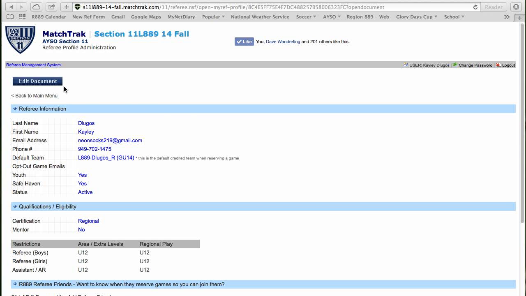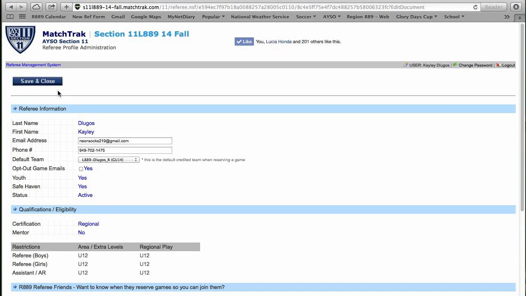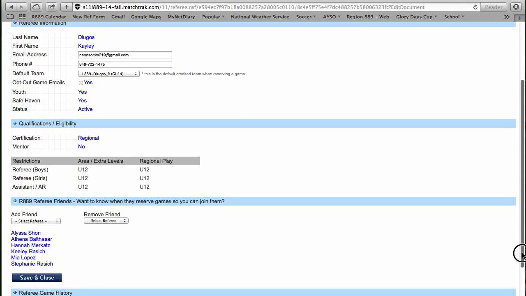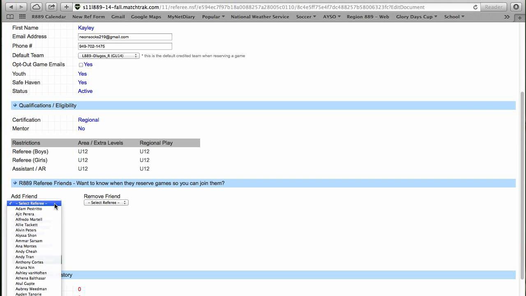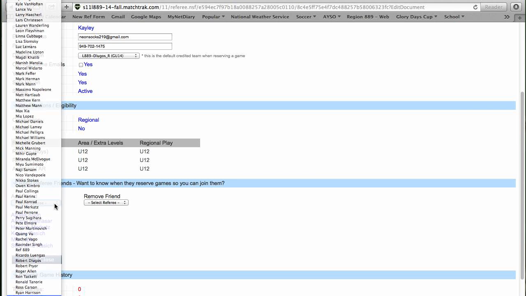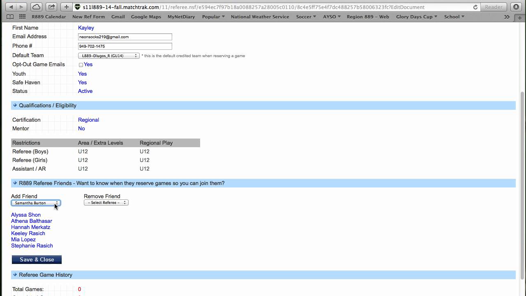The first thing you're going to do is click on Edit, and that'll bring you into your information. Verify that the email address we have and phone number is proper. And then also, if you have a default team that you want to receive your referee points, make sure you select that. Moving down, if you have friends that you want to follow, to see what games they're on so that you can do the same games with them, you want to add your friends in here, save it.